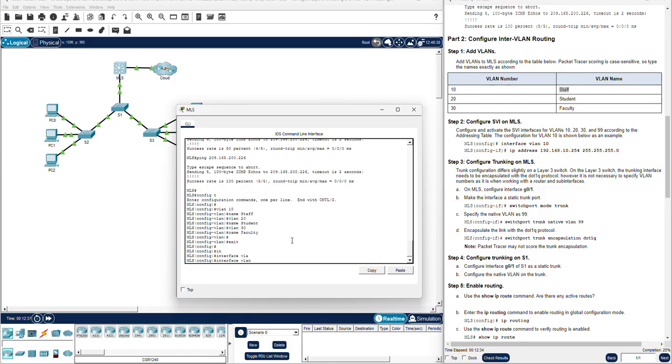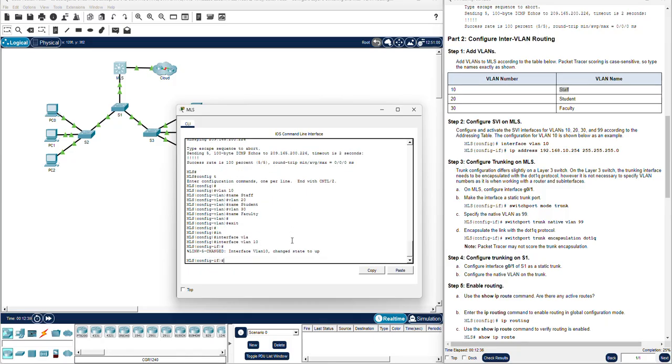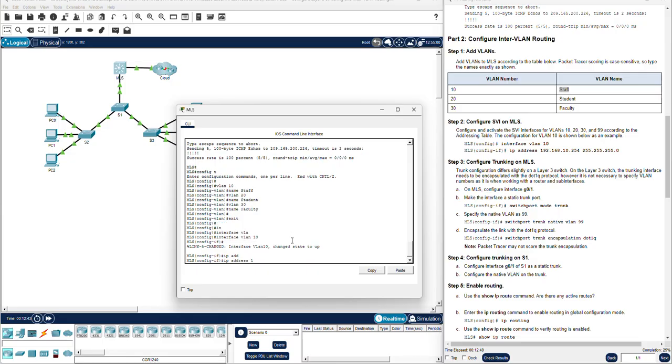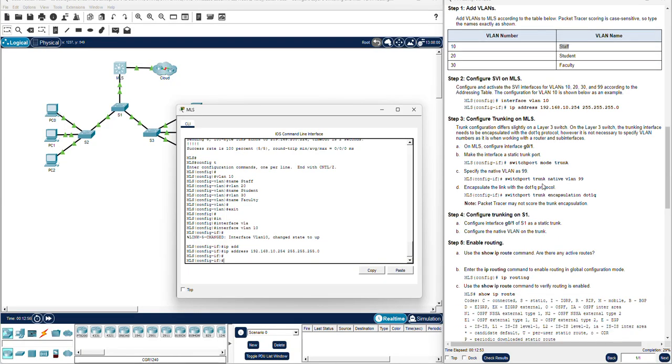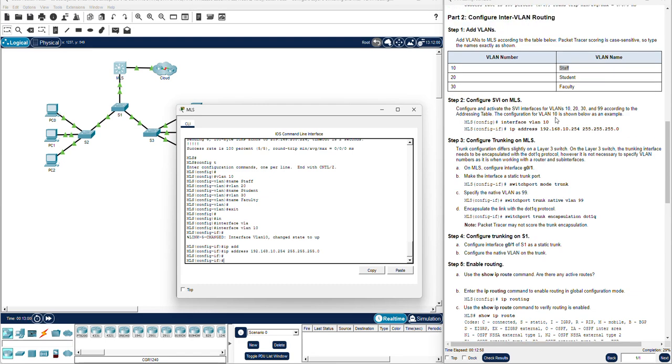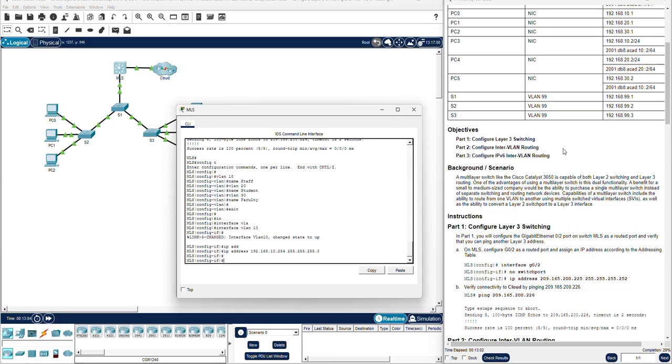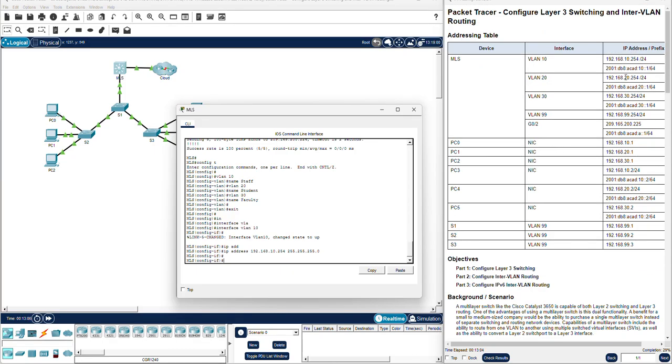In this case, we want interface VLAN 10, and let's give it the IP address of 192.168.10.254. Subnet mask is /24, or in this case 255.255.255.0. All right, good. Now let's go to step 3. Oh, in this case, let's go back. We need to configure the other VLANs, 20, 30, and 99. All right, so let's go back to the addressing table and look at the IP addresses.